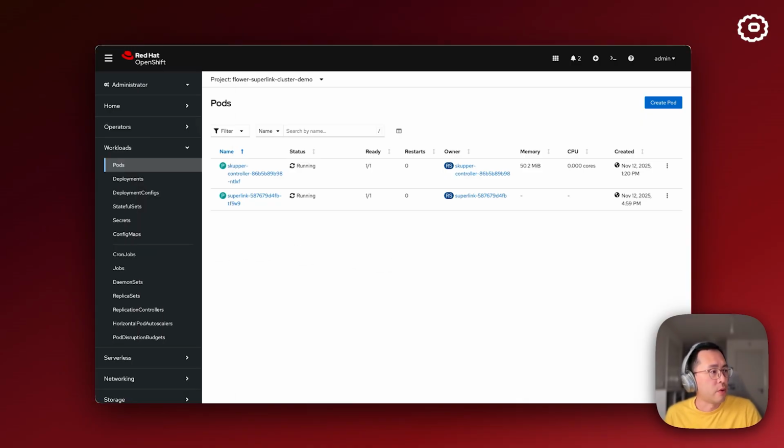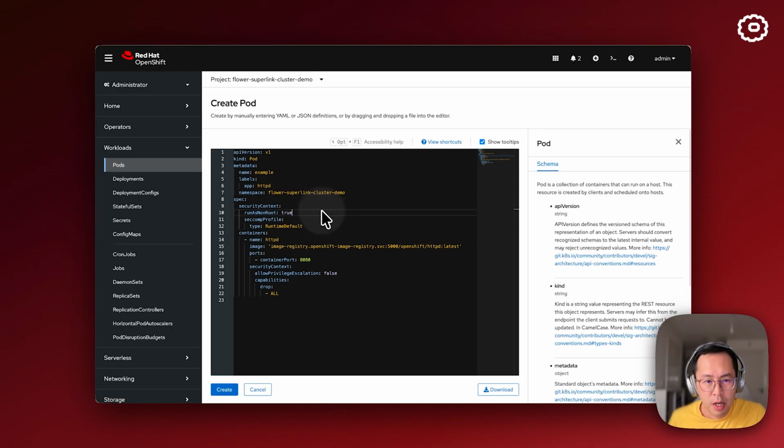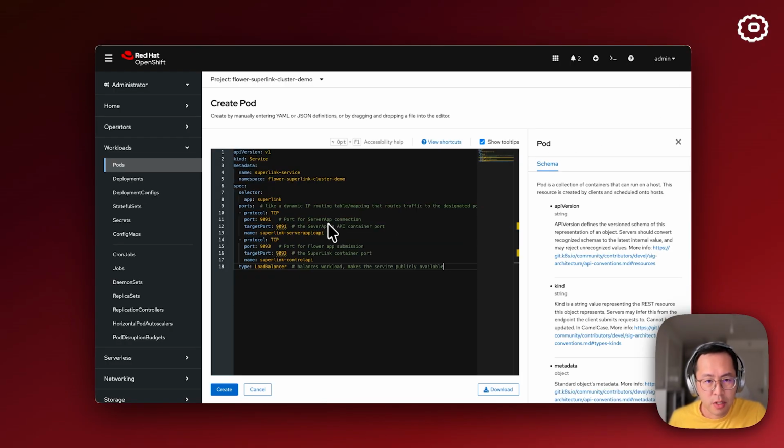Now the next component that we have to deploy is a service. This service allows you to establish connections to other deployments within the same cluster, within the same OpenShift cluster itself. Let me explain to you how it looks. First, we're going to create another pod, and we'll paste a second manifest, which is this service manifest.